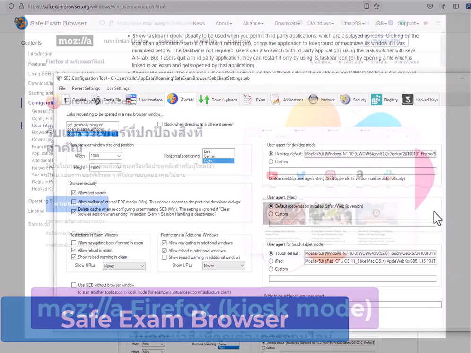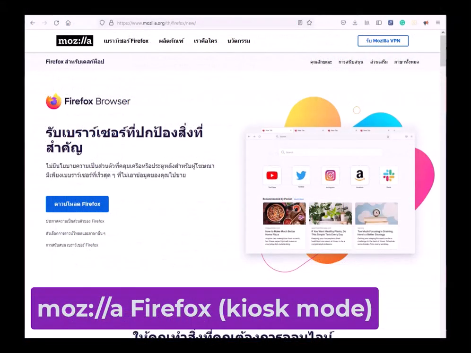The alternative to the Safe Exam browser is the Mozilla Firefox browser. Here we show you how to set the Mozilla Firefox browser into kiosk mode. If you do not have the Mozilla Firefox browser installed, you can download the browser from the website mozilla.org. It is available in most languages. Download and install it to each computer terminal used for your eExams.